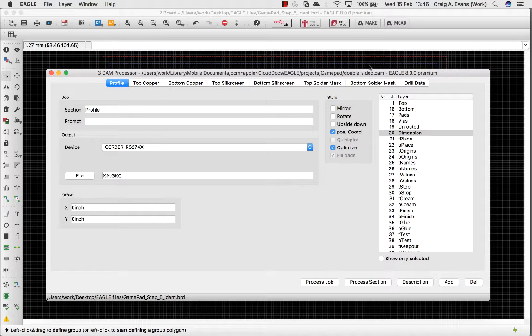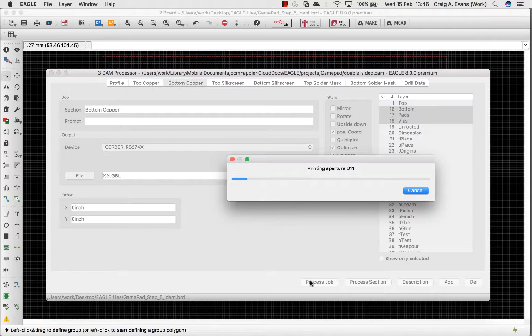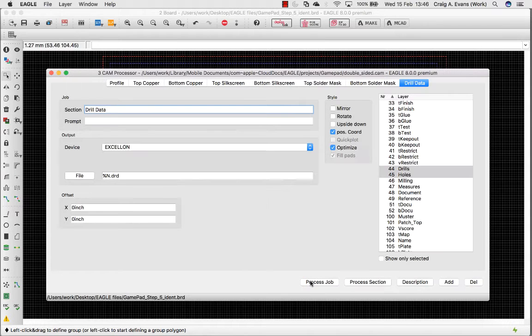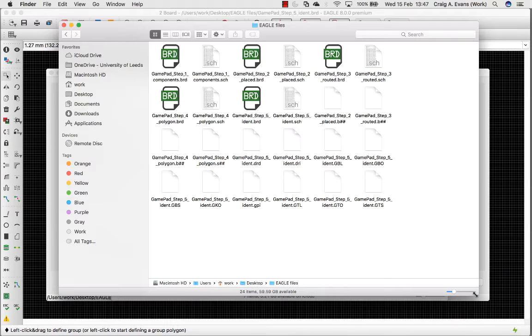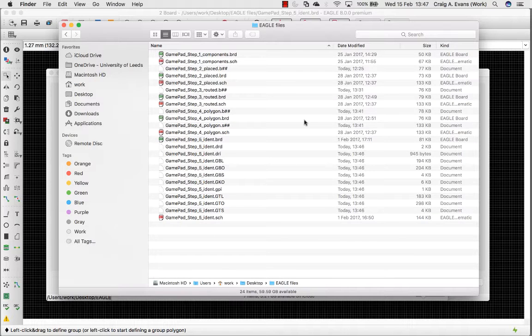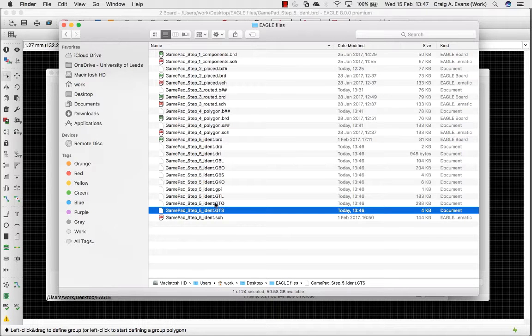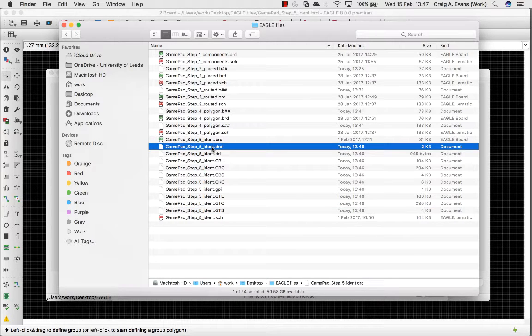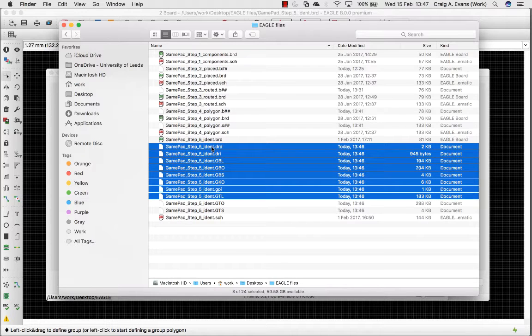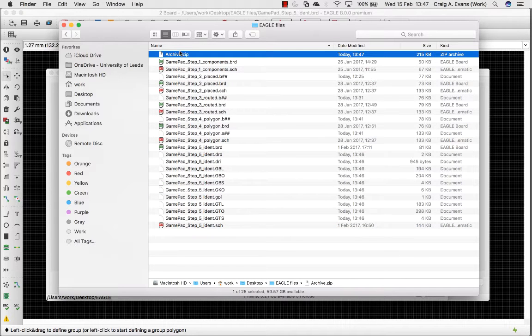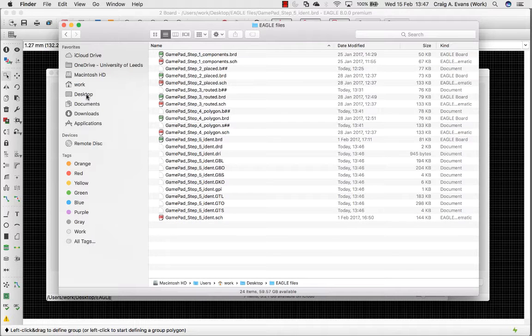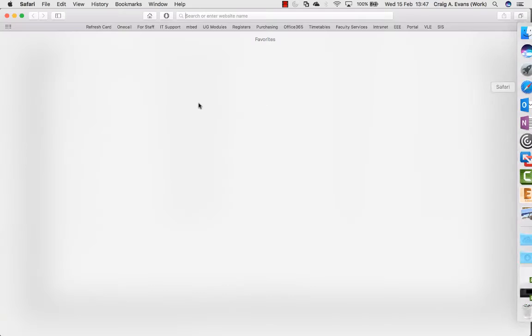So that CAM file is used for processing the Gerber. You process that job, it'll run, and then if I navigate to this folder, we can see these are the Gerber files it's generated. Typically we put these inside a zip file, so I'm going to compress all of them and put that on the desktop. That's the file you normally send to the manufacturer.